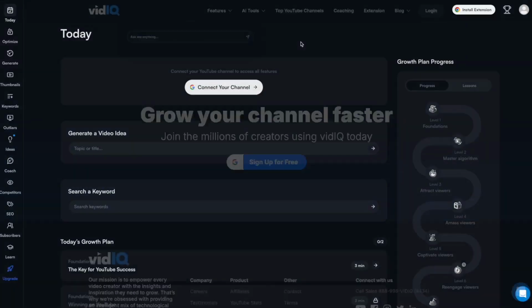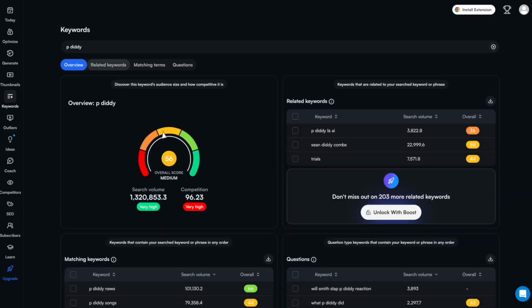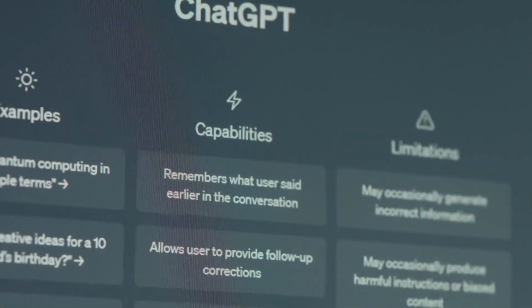Once you're logged in, just type in the idea of your video into the keyword search bar and see what comes up. I'll type in P. Diddy. vidIQ gives you a score to let you know how weak or strong the keyword is based on how many people are searching for the term and how saturated it is. Take notes of related and strong keywords. Write down these keywords under each video idea.